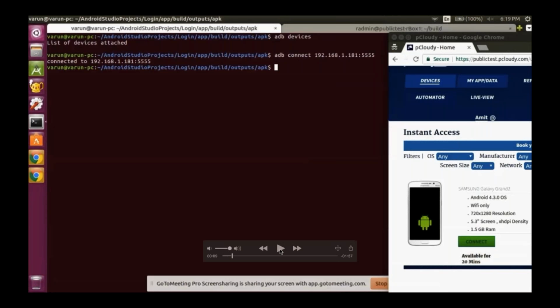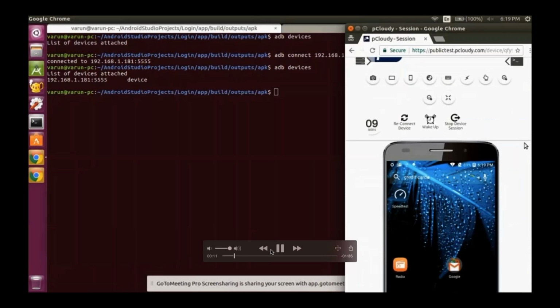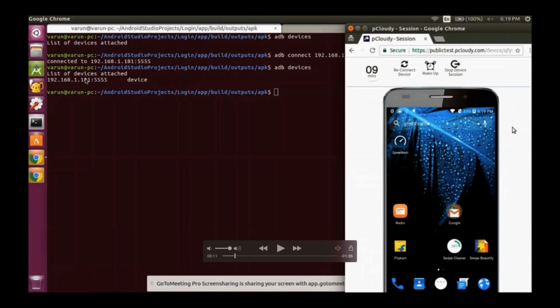Right now you can see here, if I directly do an ADB devices, there are no devices attached. But now that I have run the command on the terminal, and if I do the same ADB devices, I can see the device is connected to my local system. And this device is available on a cloud. So I'm accessing a cloud device directly from my local system. And now that the device is connected, I can go and deploy my application on this device.